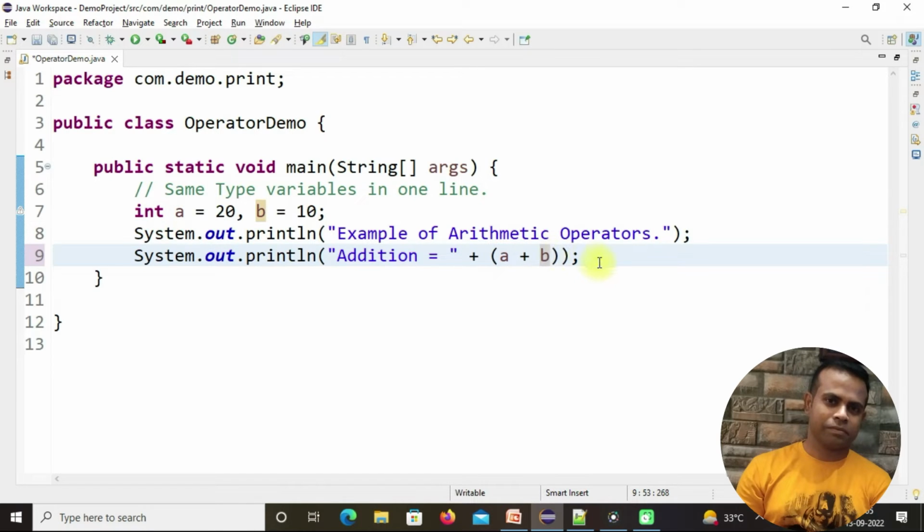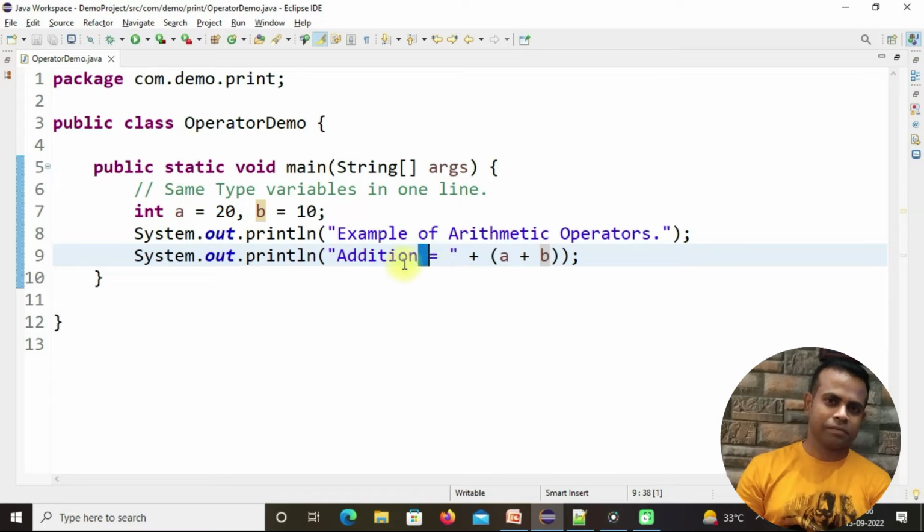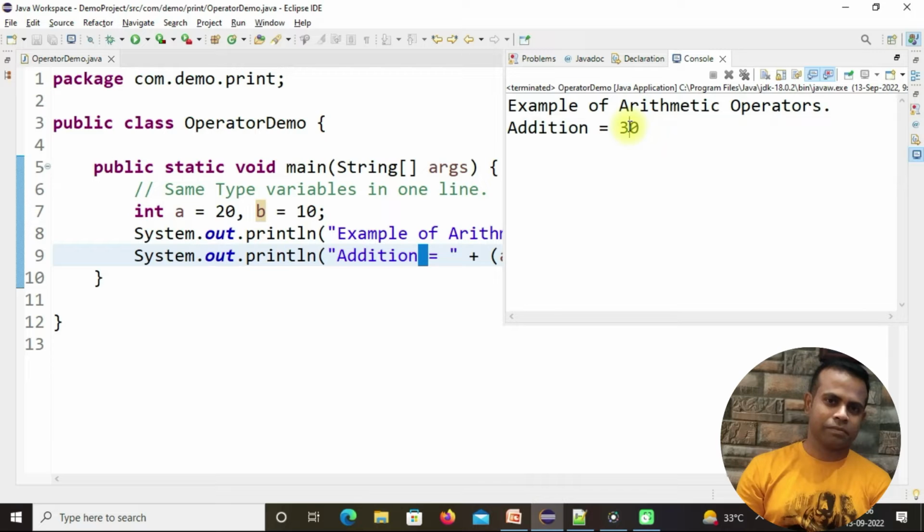So that means my addition is done, and this is basically a plus b, so it should print 20 plus 10, that is equal to 30, right? So let's run it. Okay, if I run it from here, you can see the value. Addition is a statement with equal to, and then it gives me the value 10 plus 20, that is basically 30, right?